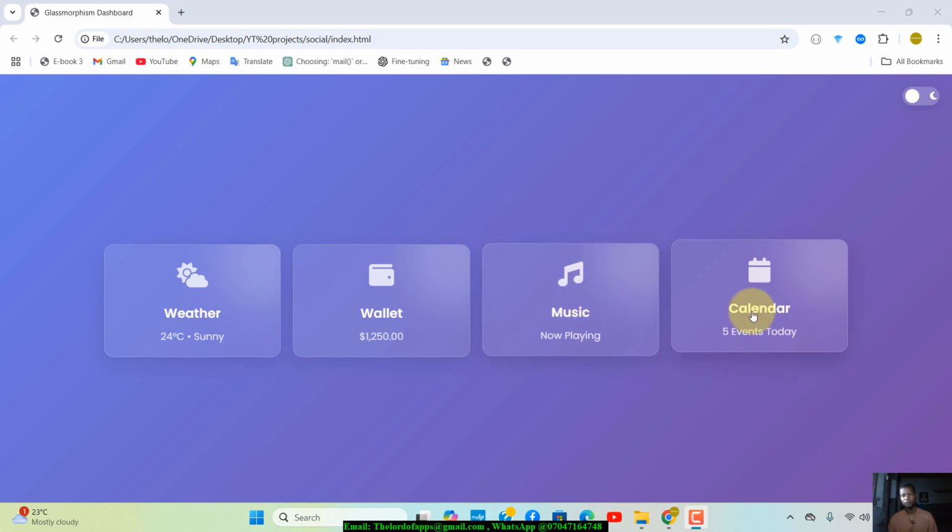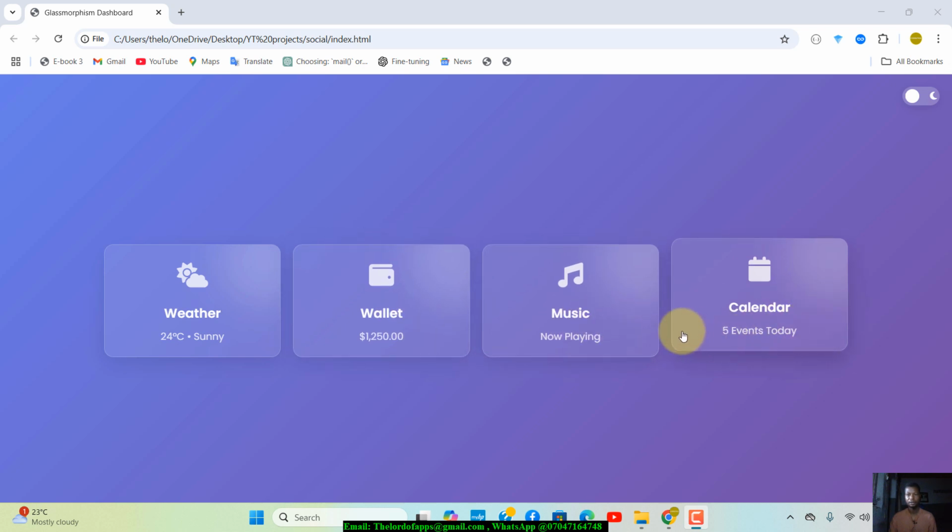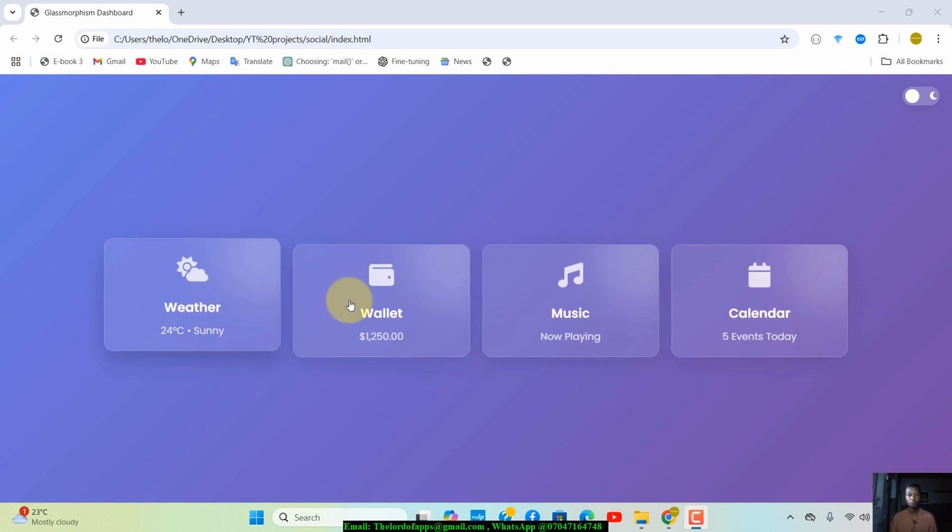So this is the Glassmorphism design. We do have 4 cards right here. And if you hover on them, you're going to see how they are actually animating, and we do have some icons attached to them. But this is not just the only thing that we want to do in this video.